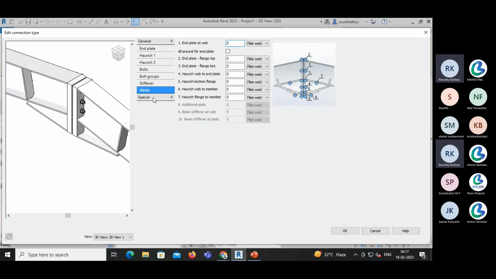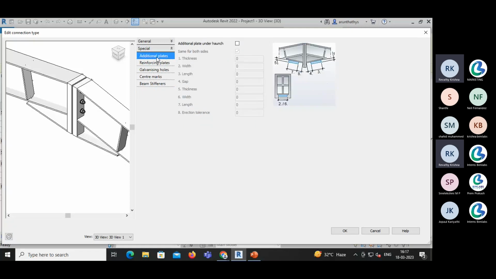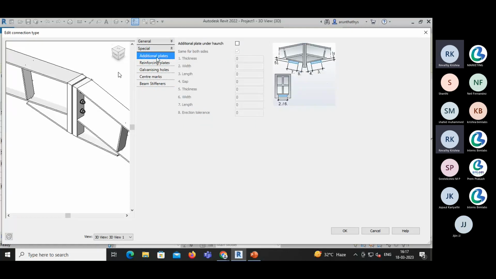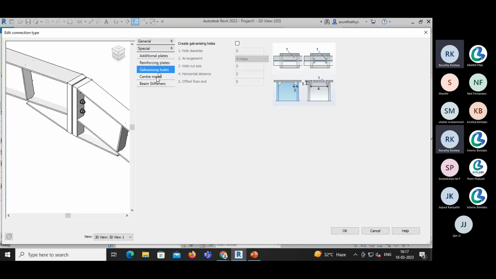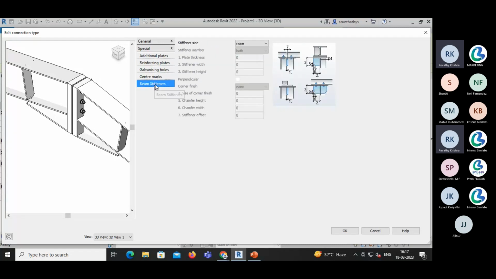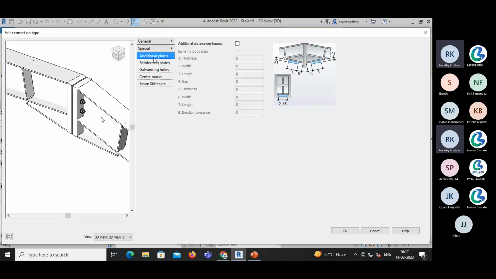Okay, last one is the special option. Here we can add additional plates to the connection, reinforcing plates, galvanizing holes, central marks, beam stiffness. We can add all these additional features if it is required. Okay, so this is how we can edit our connection.